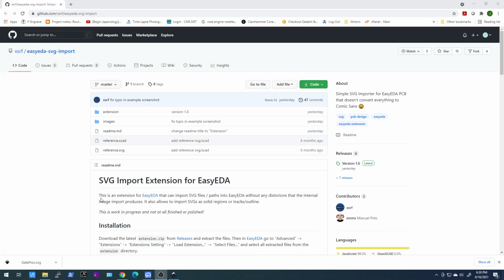Now, Inkscape, if you didn't know, is an open source vector drawing utility. It's cross-platform. I use it on a Linux machine as well as Windows. It'll run on Mac as well. So it's a great utility.